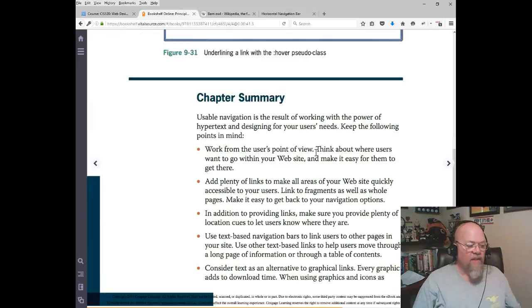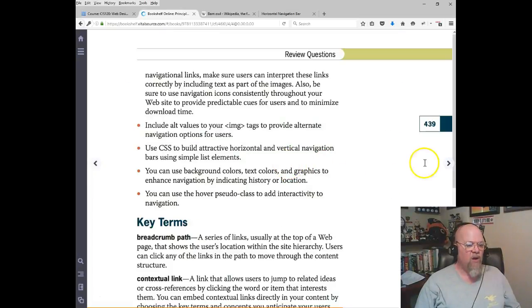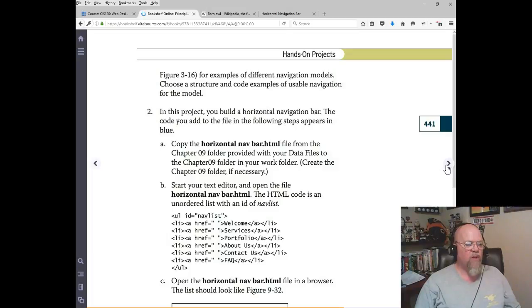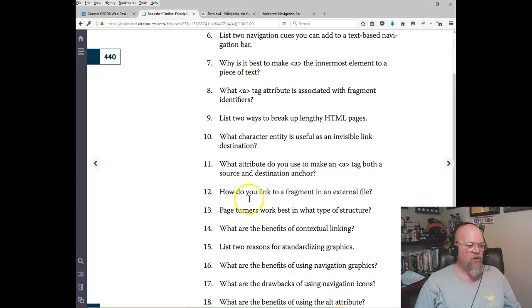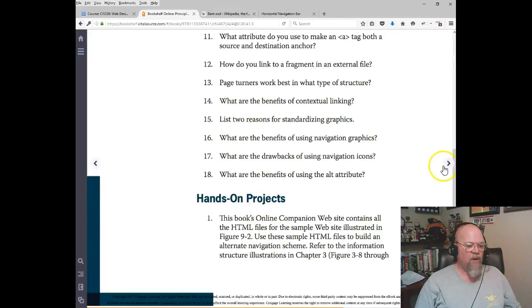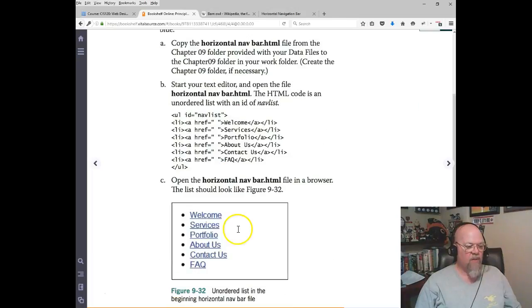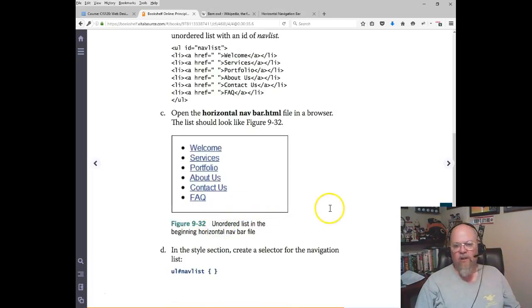Okay, so that's it for Chapter 9. I would definitely say go through the hands-on project, because it really is going to help you a lot going through that guy. So you basically are going to open up this horizontal nav bar that I had up earlier, and you're going to basically play around with that guy and add code to it. Okay, so please go through that. It's going to help tremendously as you step through and add things.